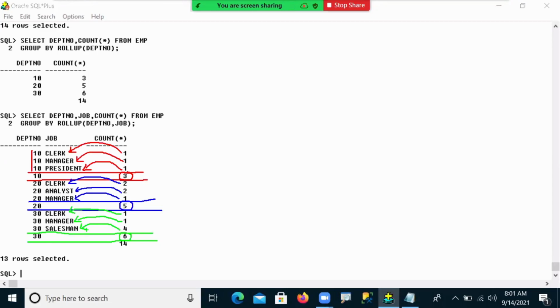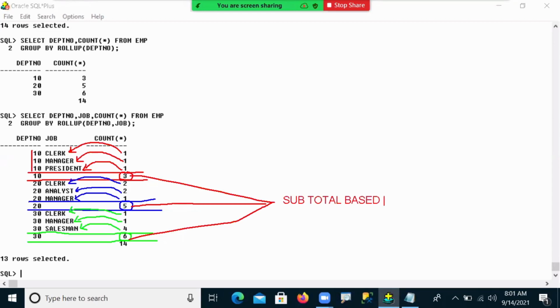Total 6. So now carefully identify this 3 and this 5 and this 6. These are called a subtotal. But the subtotal finding is based on which column? Based on department number column. Understanding?